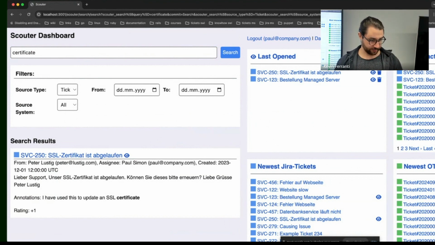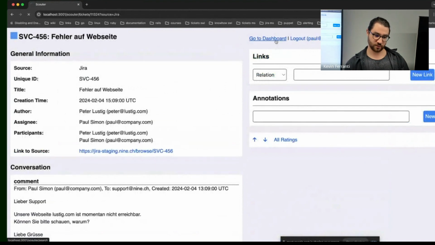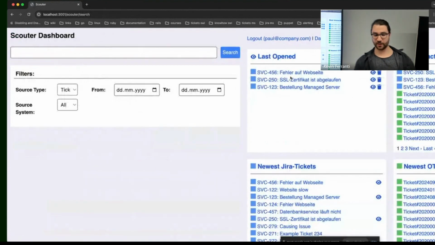Yeah, that's pretty much it. I can see here with the I symbol that I opened it before. So for example, if I open the ticket SVC 456 and then go back, it appears in the last opened on top. That's a very handy feature. This is also a feature that is not available in the ticketing systems themselves.